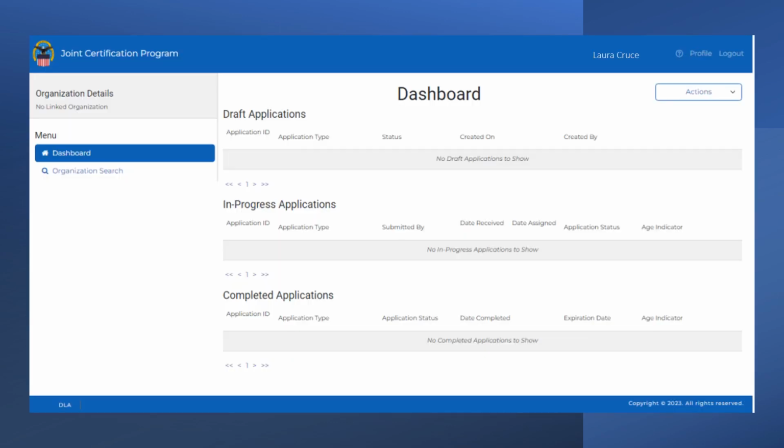Once you have gotten through the verification process, you will be at your JCP dashboard. When you first register with the JCP portal, you won't be linked to an organization yet. Upon your initial login post-registration, you'll notice on the dashboard page that the Organization Details section states No Linked Organization.